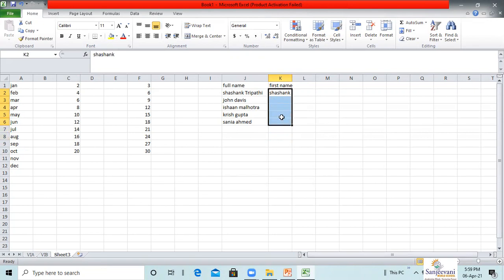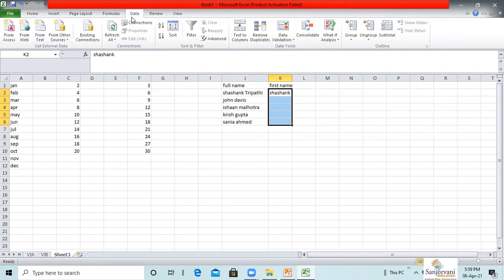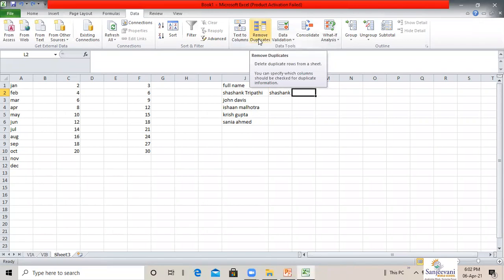Click on the Data tab. Select the Flash Fill. Here you will find Flash Fill. In Excel 2013, the flash fill feature was introduced. So what will happen once you click on the flash fill? All the first names will be displayed over here.